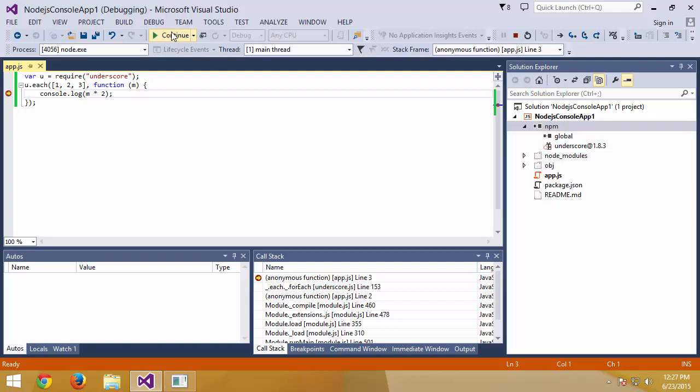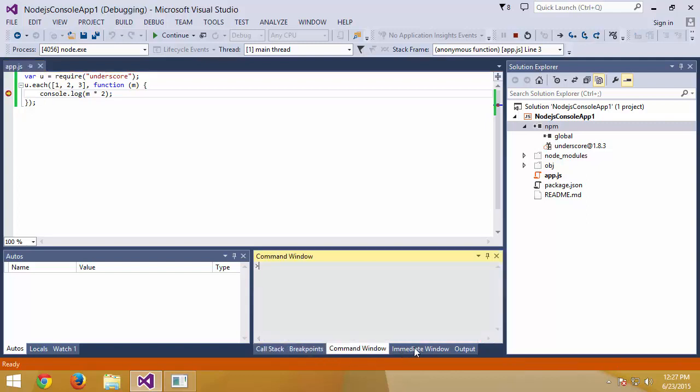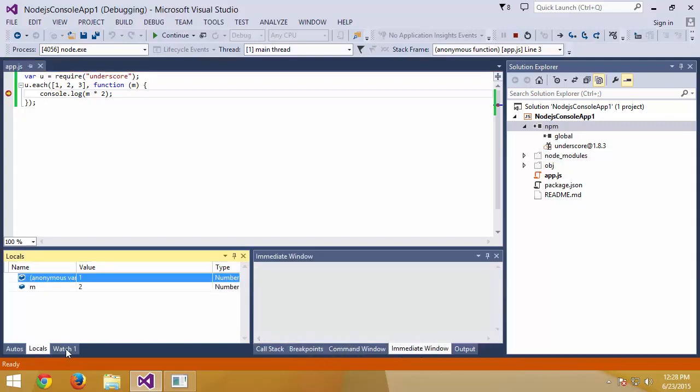So I press continue, and now you can see it has stopped for the second, which is nothing but m, and all the related call stack, like from where it is being executed, the breakpoints, command window, immediate window, locals, watch, whatever you are familiar with in Visual Studio development, all of those debugging tools are made available for you in order to have any kind of Node.js based applications developed.